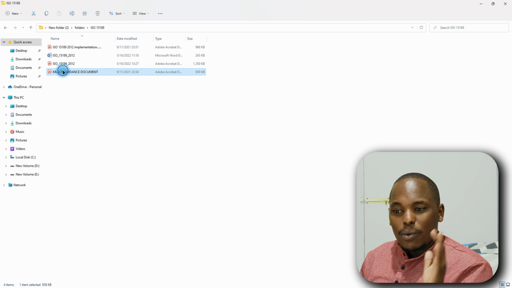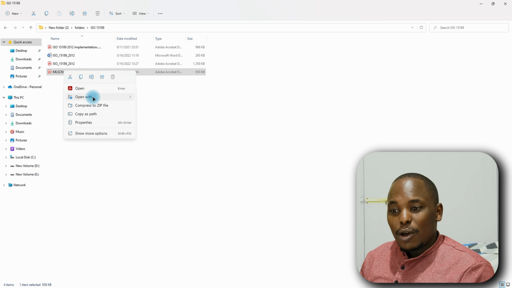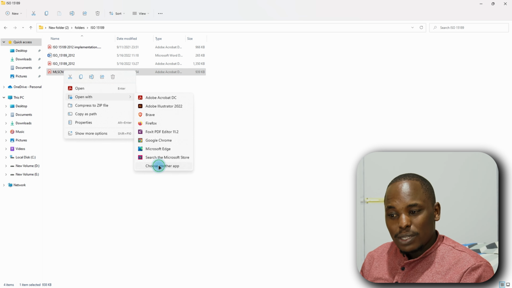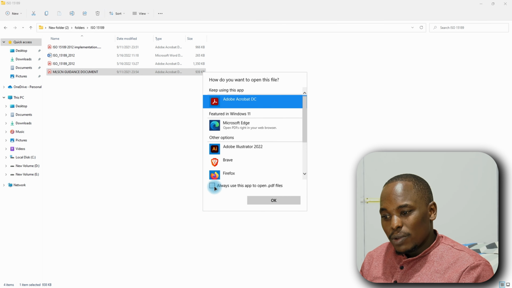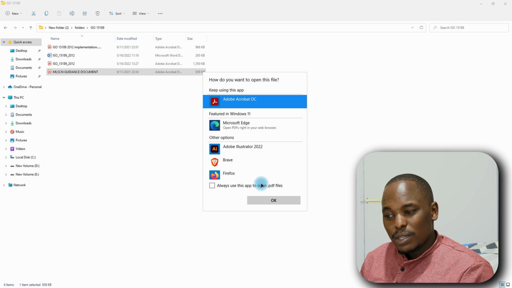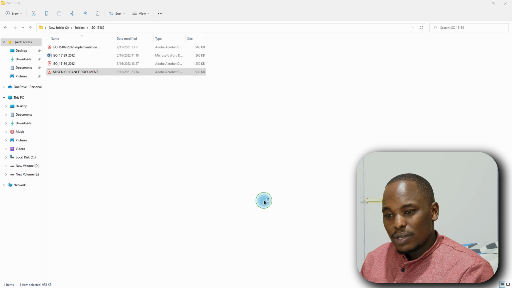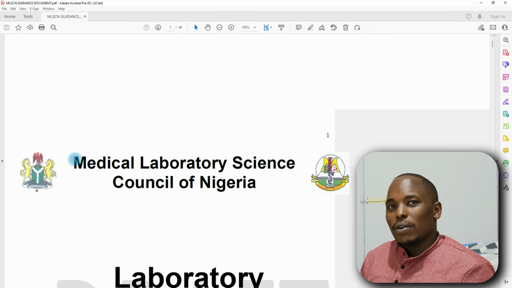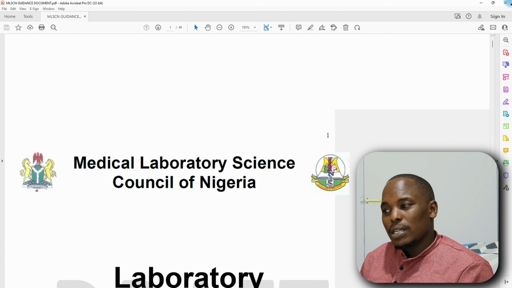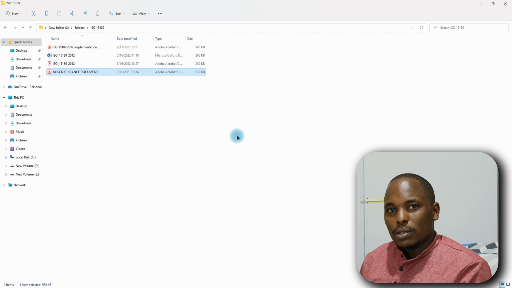Another way, you can right click on it, then click on open with, then choose another application, and you can check this box: always use this application to open files with this extension. So once you check that, you click on OK. By default, once you double click on that file, it will always be opened using that application.